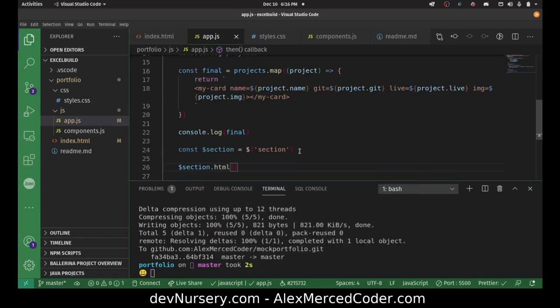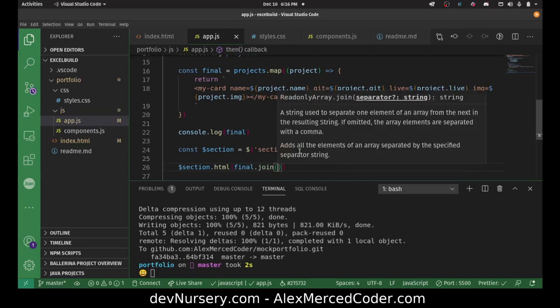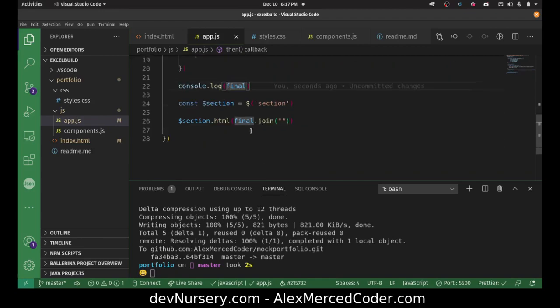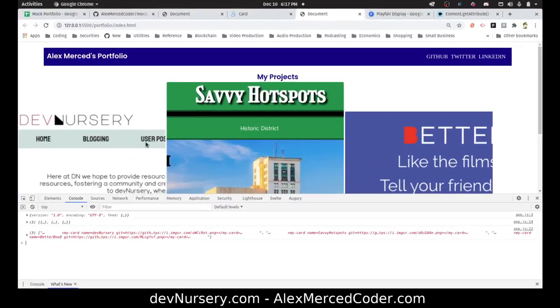And then we're going to say $section.html, so the HTML inside of the section tag is going to equal final.join. Okay, and we're going to put an empty string in there. What that does is take that array of strings, final, and turn them into one big giant string of HTML.